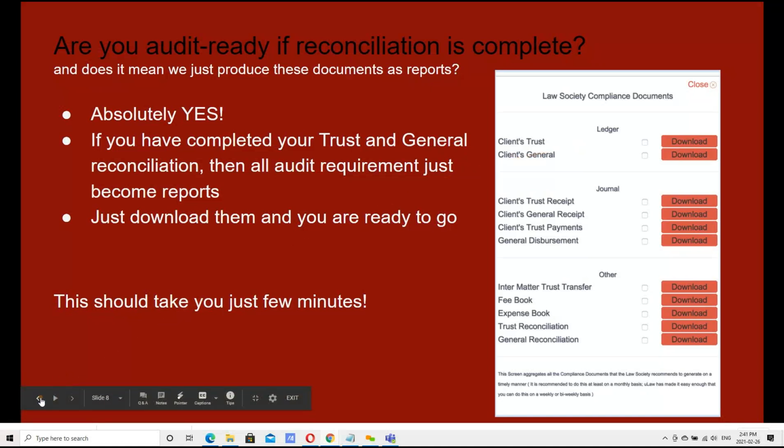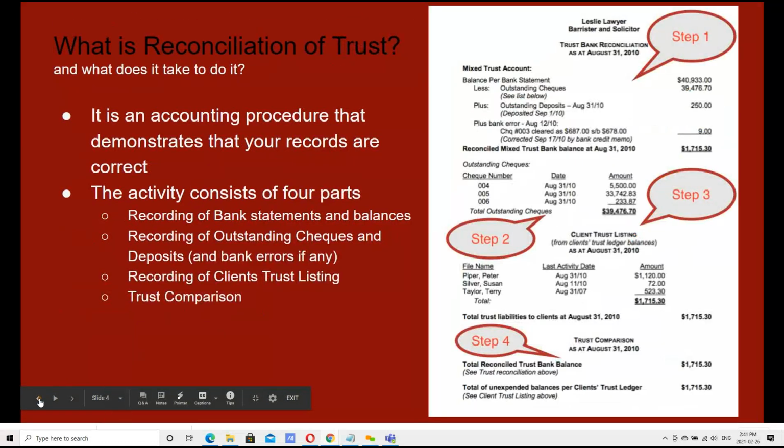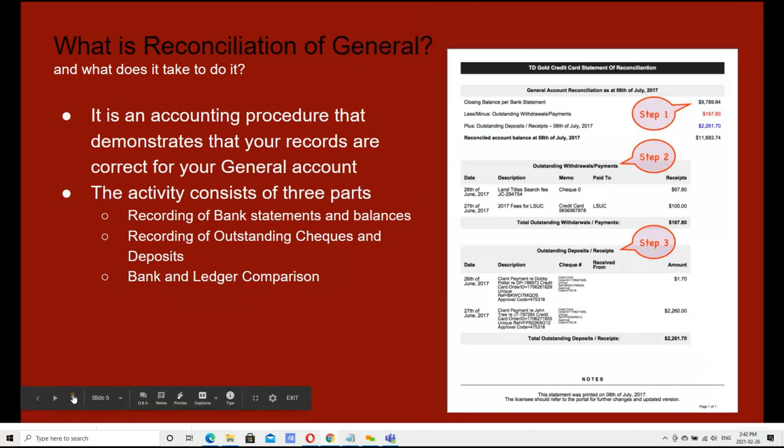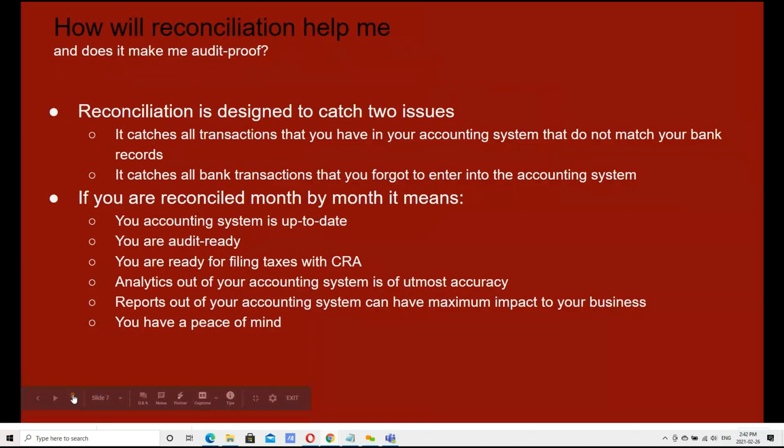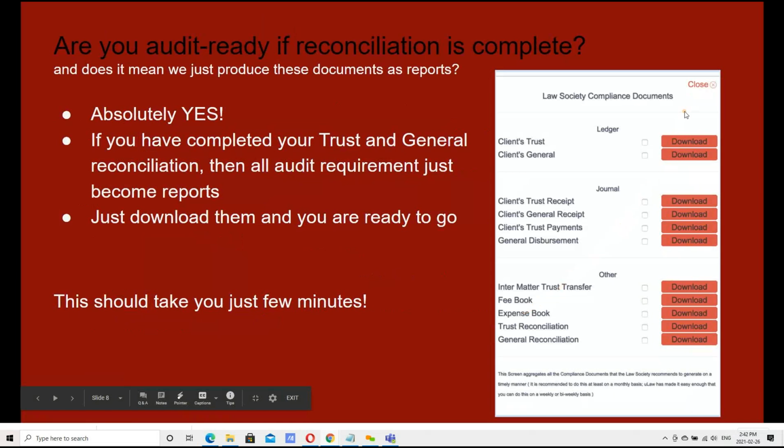So in this case, let's say you have $1,120 for Peter Piper, the ledger will clearly state how much money you got. Maybe you got $1,500, right? And maybe the 380 was already transferred from trust to general. The detail behind that story is very well captured in your ledger and journals. Once you've done your reconciliation, generating these ledgers and journals is just a click of a button. It shouldn't take you long.